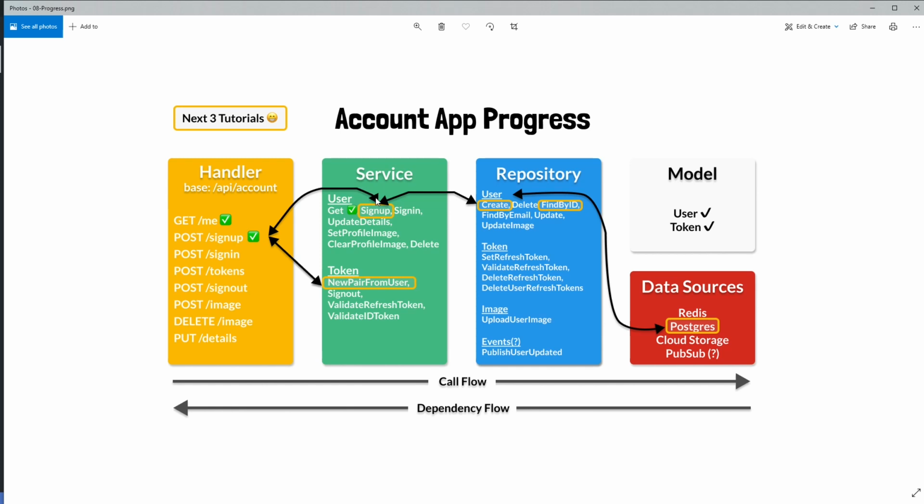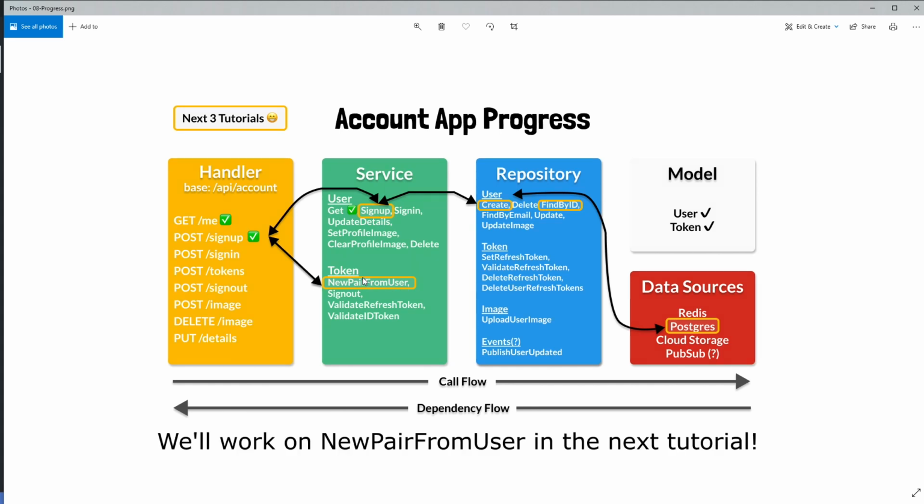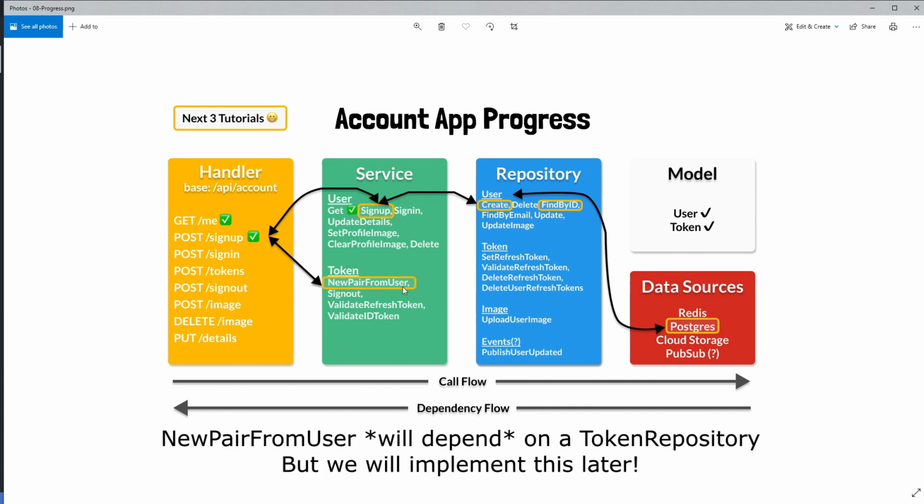Going back to the diagram here, we have these lines showing the new pair from user and signup, and what we want to work on today is this signup method in the service layer, and also creating a token service and working on the new pair from user method. This does not reach out to any repositories, but the signup method will reach out to a user repository's create method.